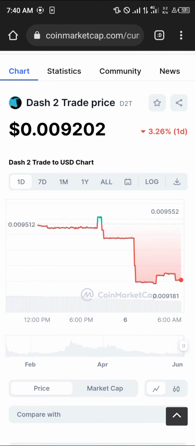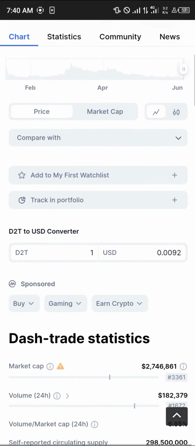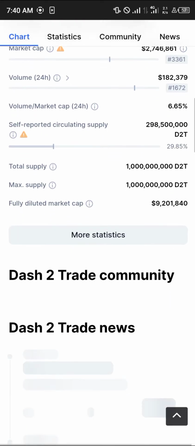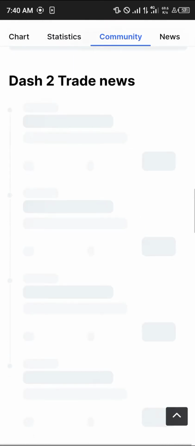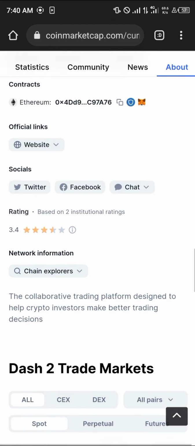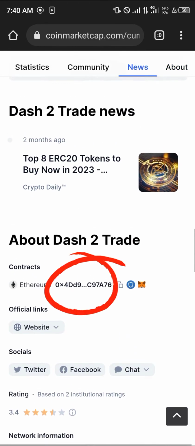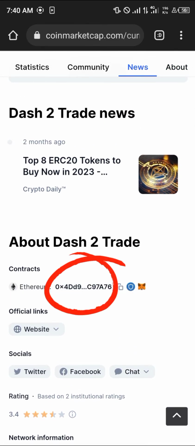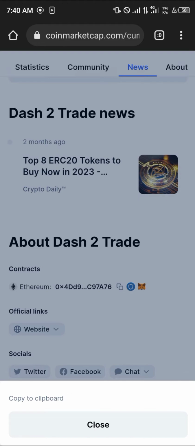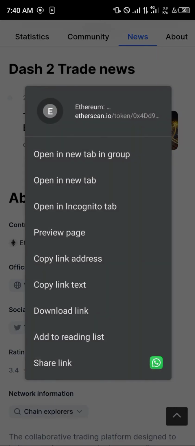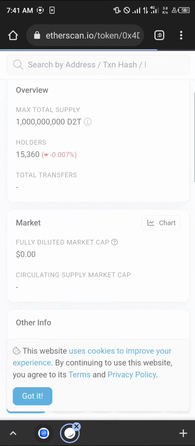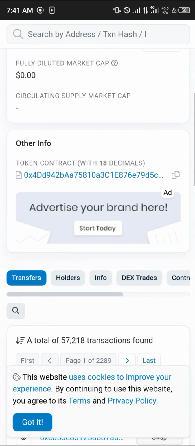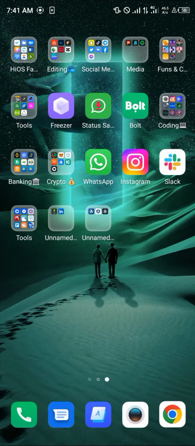So our next step is going to be simply scrolling down. Once you scroll down to the bottom to where we have it about, there you'd get its Ethereum address, which you can simply copy by pressing and holding copy to clipboard. Open the Etherscan, scroll down and copy its token address, minimize, open up your Trust wallets.